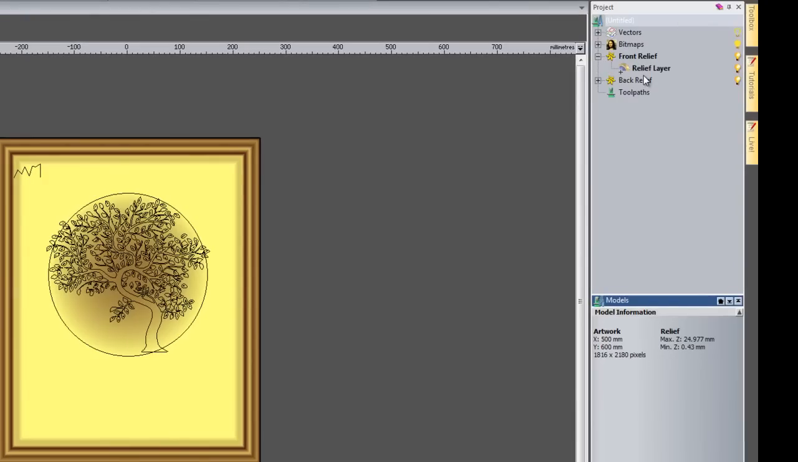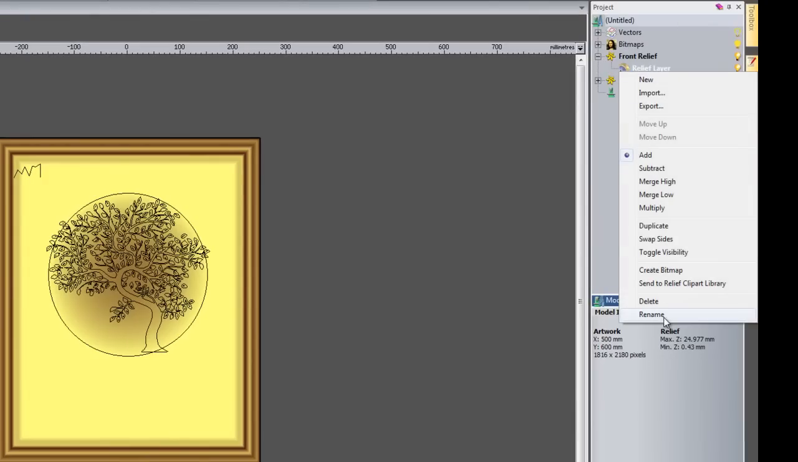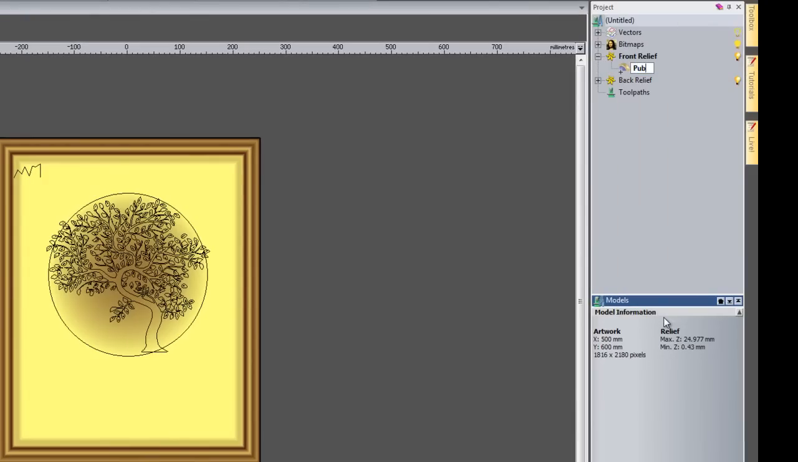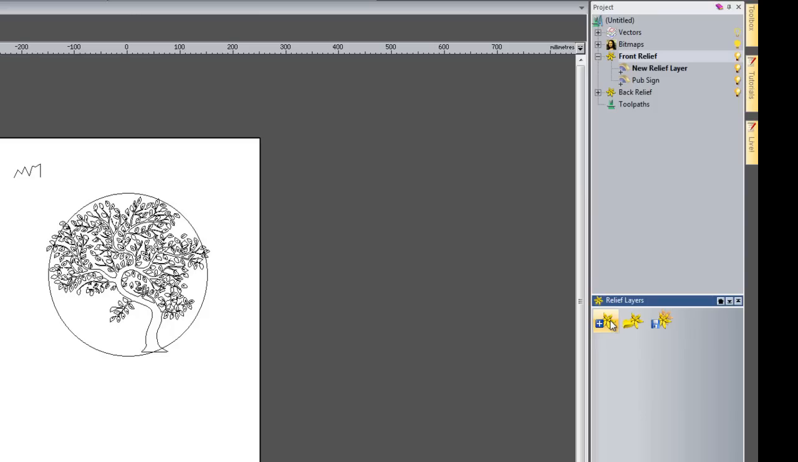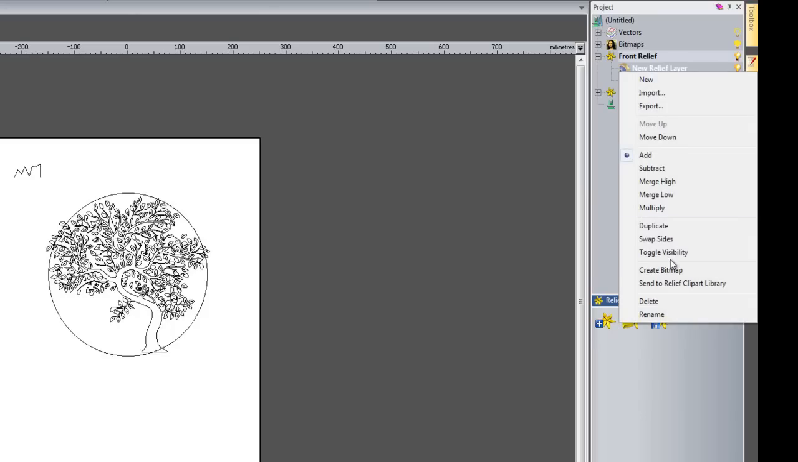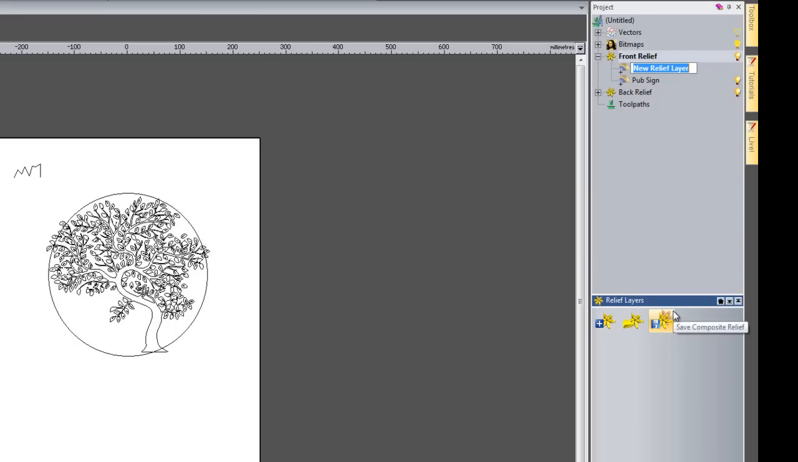I'll open up my reliefs, and this particular relief layer, I'm going to rename that pub sign, as I'm going to use this later. I'll create a new layer, so I'll right click on front relief and select new layer, or I could select front relief, and here we now have new icons. I could click new relief layer and then right click on that and rename it, and I'll call that green tree.